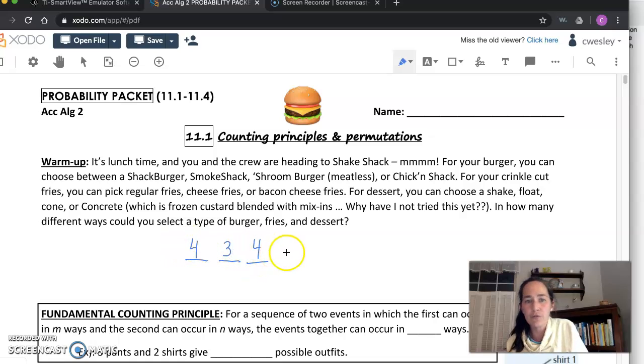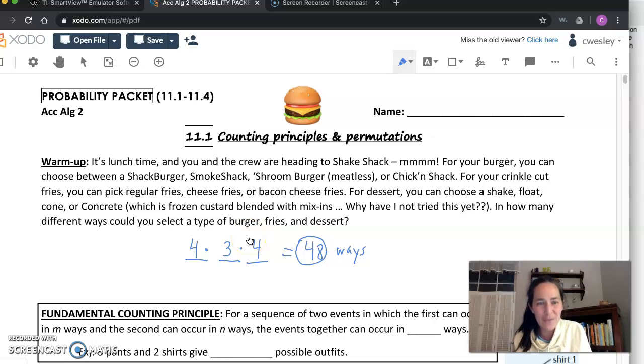I'm wondering if you can guess what we're going to do to these 3 numbers to get the possibilities. And I'm hoping you're going to guess, and this is called the fundamental counting principle, that we are going to multiply those 3 things together. If you can choose a burger in 4 ways, fries in 3 ways, and a dessert also in 4 ways, you can multiply the 3 together, right? We'll get 48 total ways that you can order those 3 things at Shake Shack. And I could have you write out all the total possibilities, but that would take a long time.